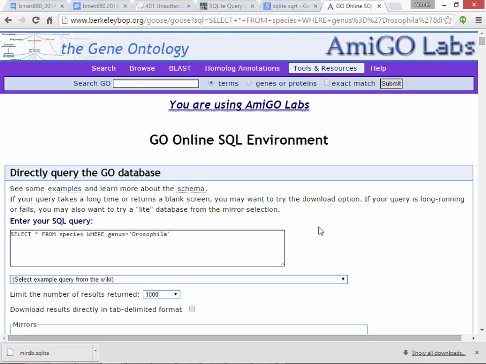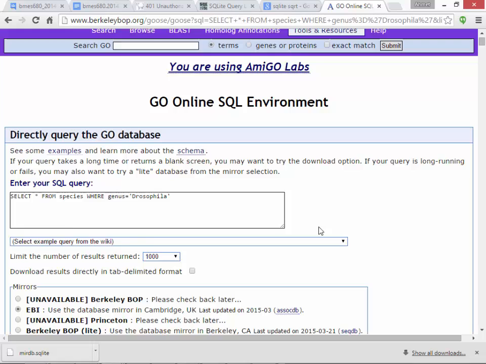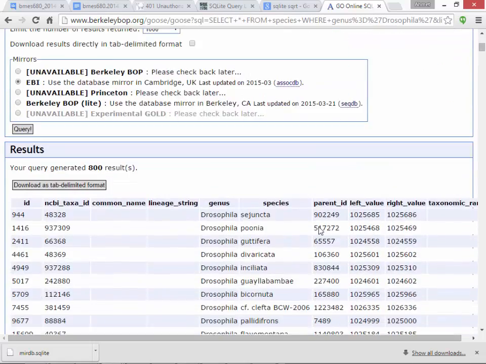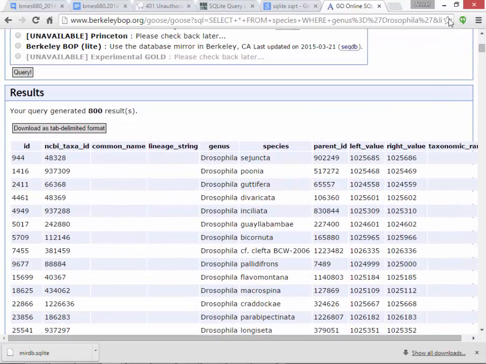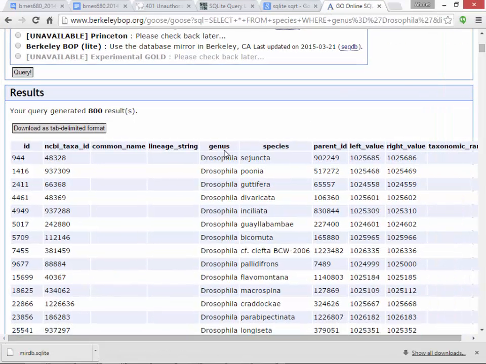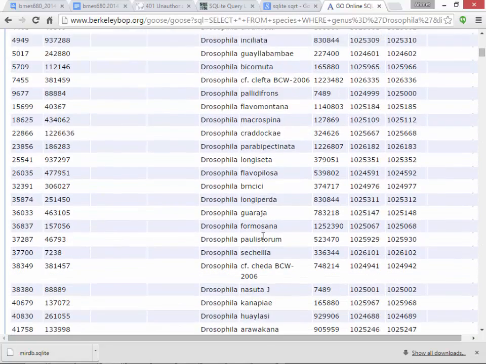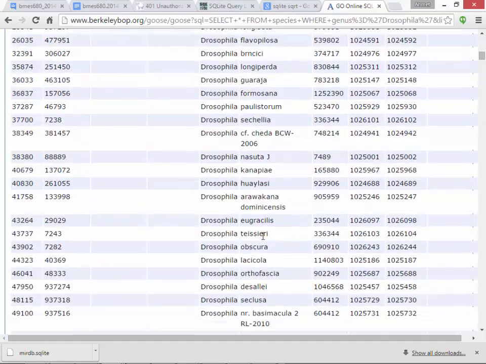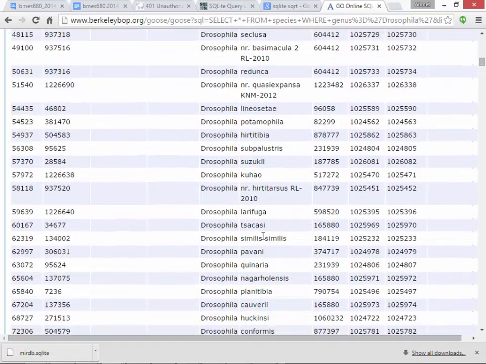Thank you. All right, and I think we got our results. If you go down, this gets you all the fields. I didn't do any field selection, but we get the genus Drosophila and the species. One of those will be the fruit fly, which is melanogaster. So we have a lot of them.